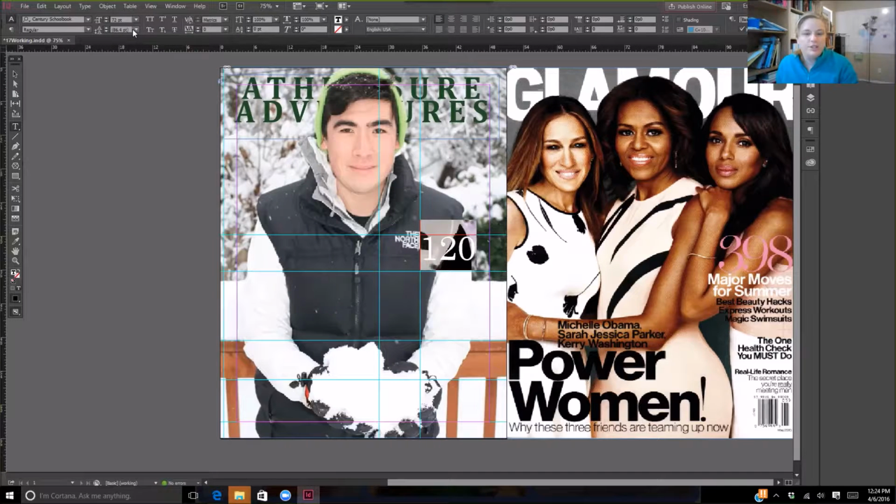Then I'm going to change the leading, which is just below the text size, to 100. I'm going to change the tracking to 60. And I'm going to change the vertical scale, which is the uppercase T with the vertical double-sided arrow on the left of it, to 160.